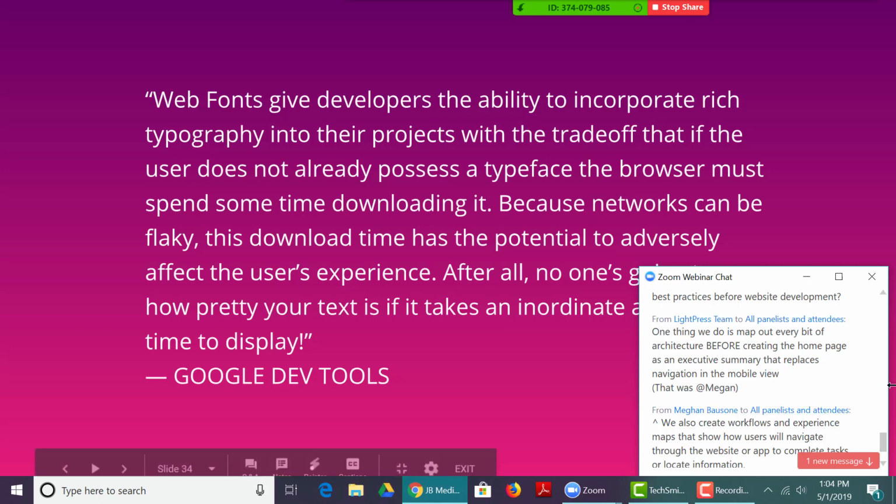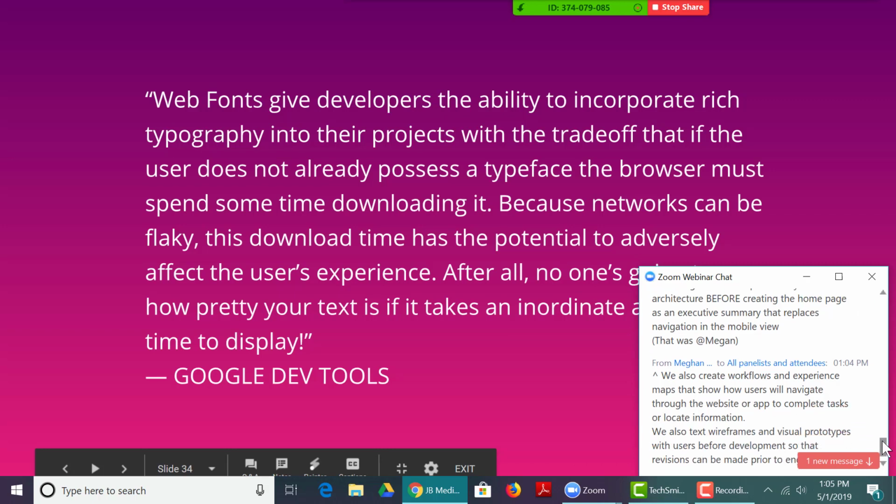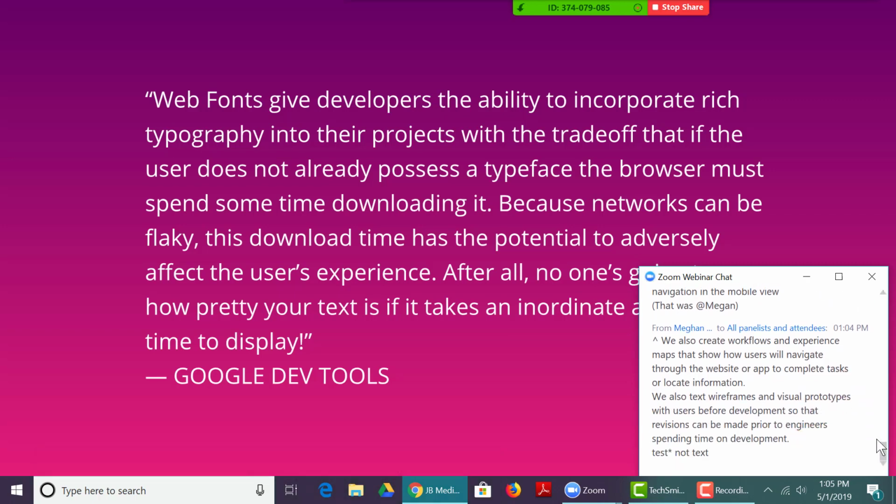Oh, and I'm sorry, I guess I'm a little confused about who's talking here. But then I see these other comments about creating workflows and experience maps that show how users will navigate the website or app to complete tasks or locate information. And then they also test wireframes and visual prototypes with users, or test them before development, so that revisions can be made prior to engineers spending time on development.